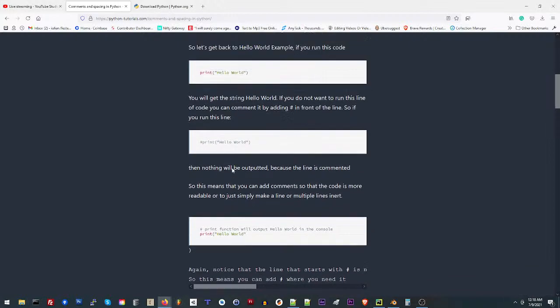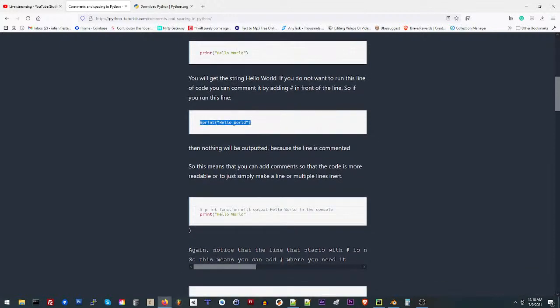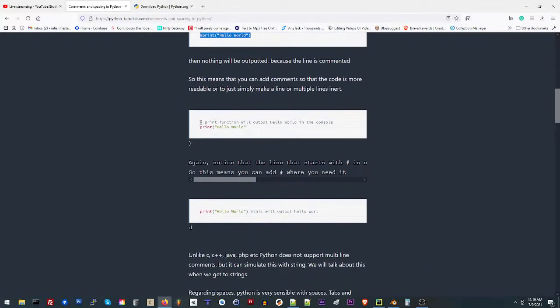So let's see what other things are here. Again, this is just a line that is going to output hello world. Once you comment it, you are not going to see it anymore. This line again is a comment. It will be ignored. This one is missing a bracket, so make sure you add the bracket here.